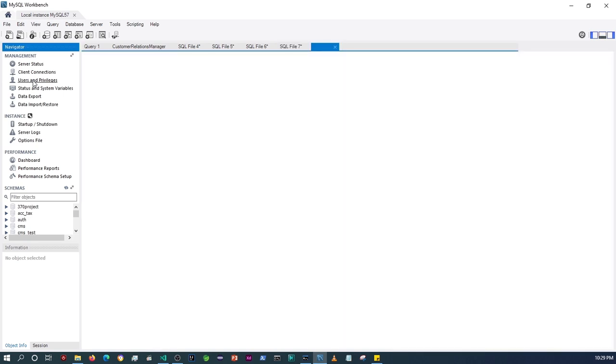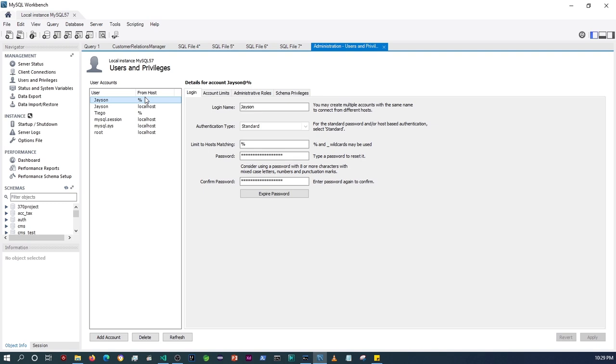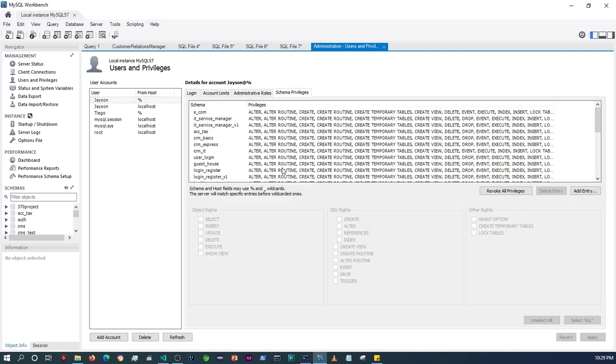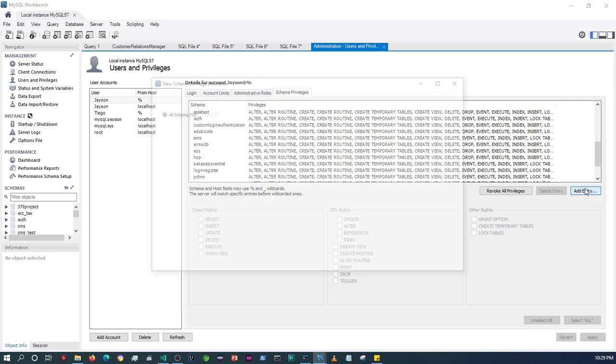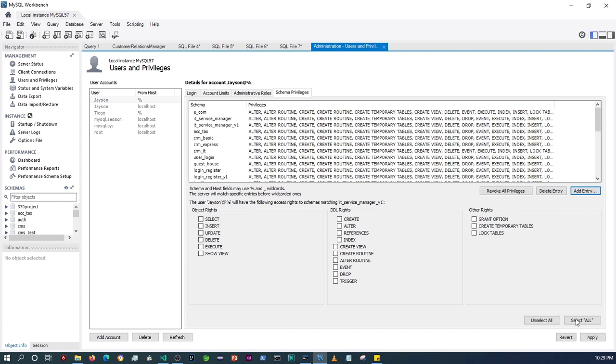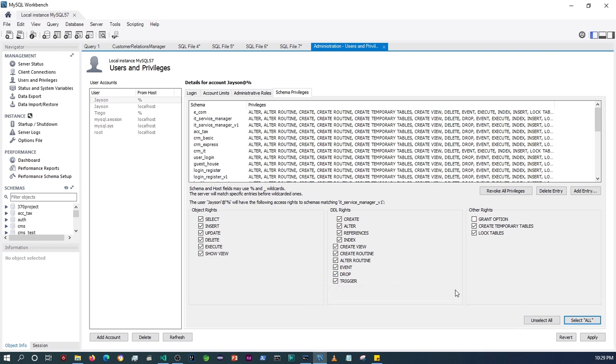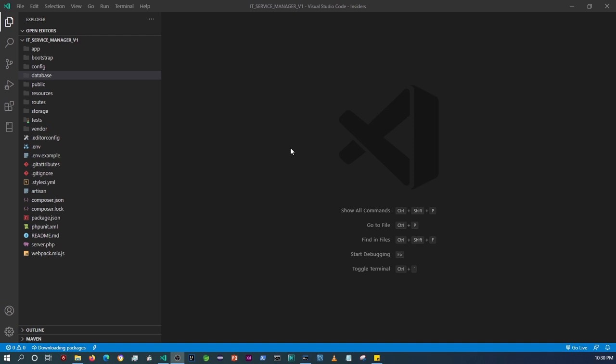Okay, so now I need to grant privileges to our user, and we can select all of the privileges. By the way, if you're not selecting all of the privileges, make sure you select the drop privilege over there. Otherwise, you're going to have issues when you run migration. Okay, we can close that.